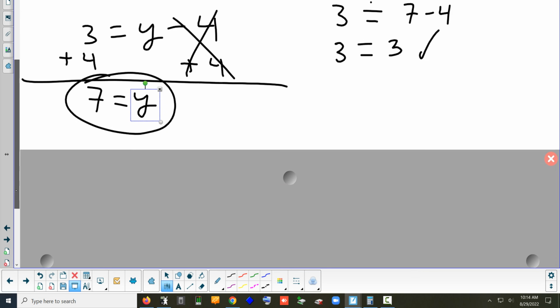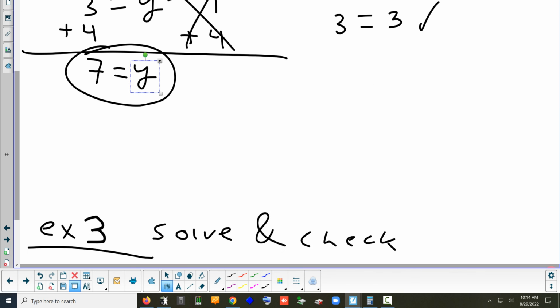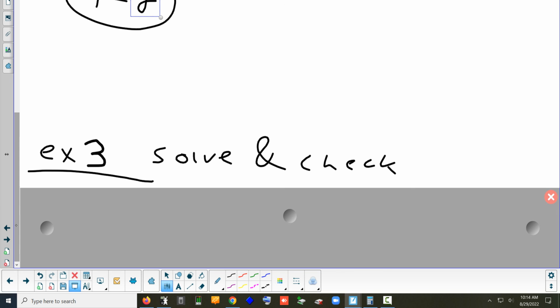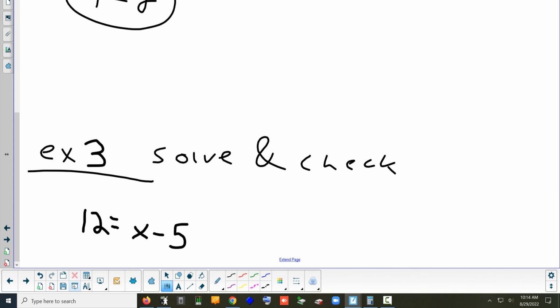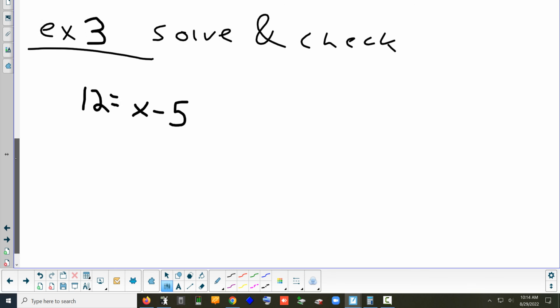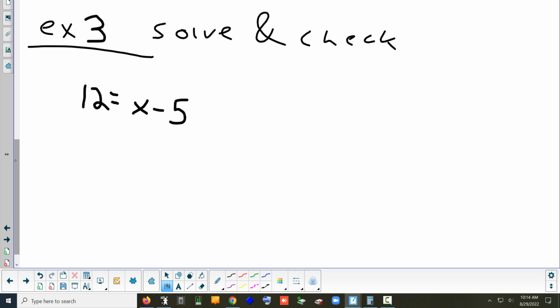Alright, I'll walk around and help people out if they get stuck. But why don't you guys try example 3 on your own. So 12 equals x minus 5. Okay, so 12 equals x minus 5.